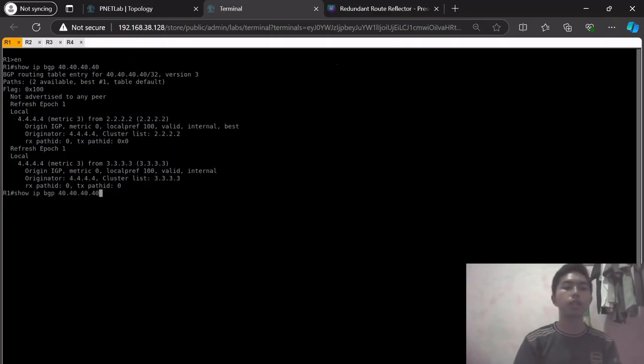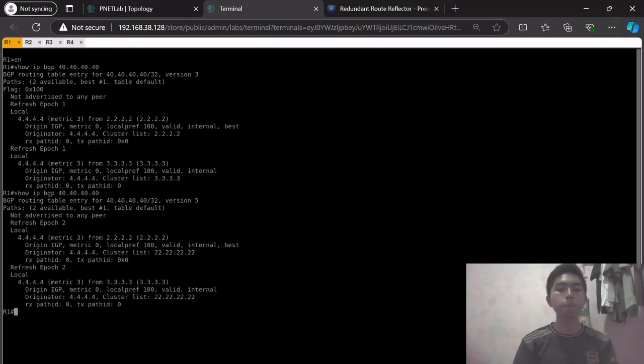Now let's see the information about BGP network 40.40.40.40 again from R1. You can see it still has two paths towards this network, but the cluster list is now different. Now it's 22.22.22.22, but it still has the two paths to reach this network.